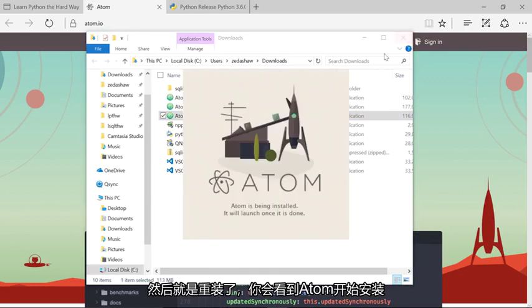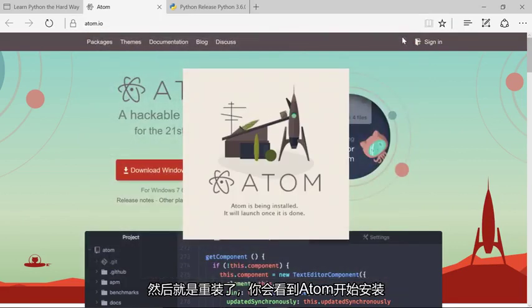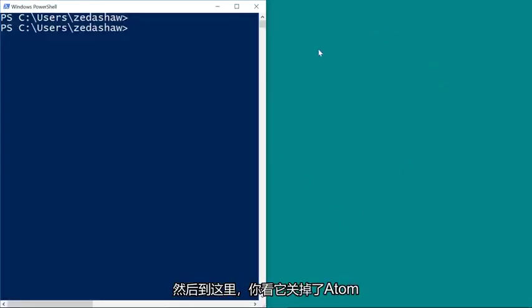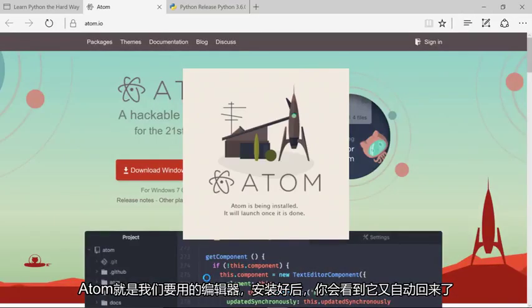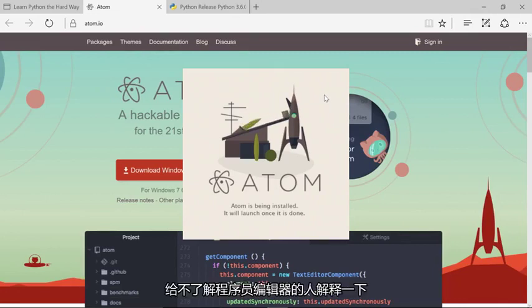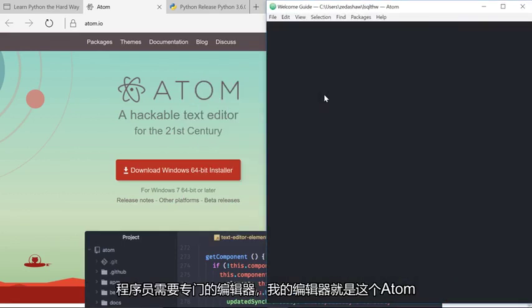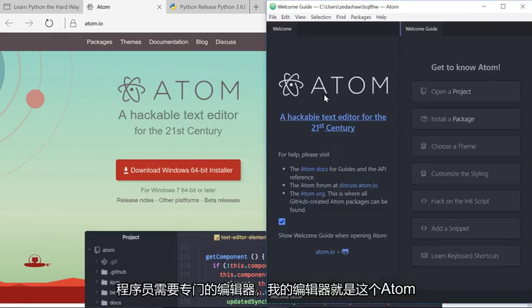So one thing you're going to see is Atom just goes and starts installing. So let me pop over to that screen, and you'll see it closed my Atom down. Atom's the text editor that we're going to be running. So once this is done running its install, you'll see the Atom text editor pop back up. Now, if you're not familiar with programmer text editors, basically the gist of it is you can work in a word processor, like say Microsoft Word or, on Mac OS, Pages. Programmers need a specialized text editor. So in my case, my specialized text editor is this one called Atom.